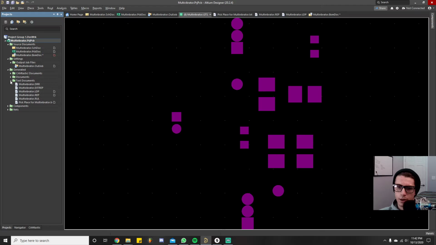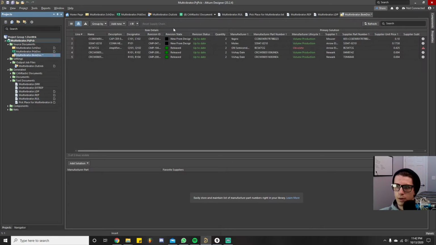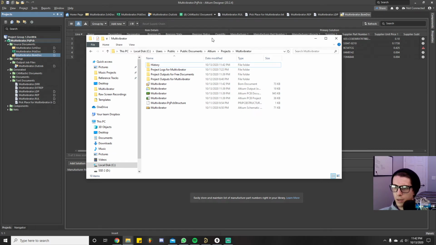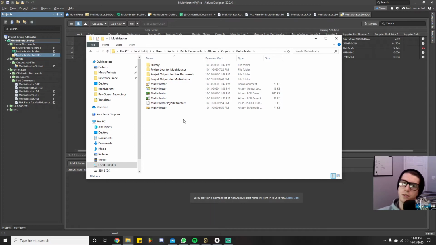I really want to open up that. I just want to look through these and see. There must be a BOM document, right? Or I want to go to where these are saved. Oh, I think I have it already shortcutted. So, project. Okay, so I'll just show you what it looks like on my computer. My Altium project is a multi-vibrator. So this is what your projects folder should look like for a given project.